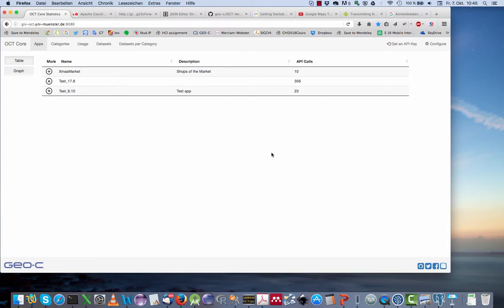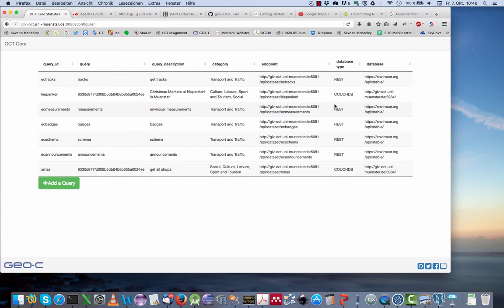Welcome to our third tutorial for the Open City Toolkit. In the first tutorial I explained how you can register an app by generating an API key. In the second tutorial I described how you can connect a new database by clicking on Configuration in the Open City Toolkit. We created the XMS databases which we will use in this tutorial.